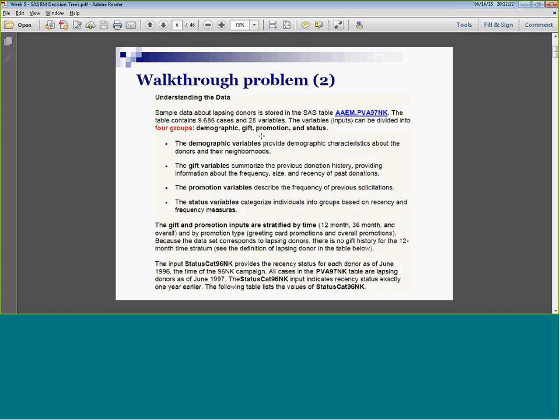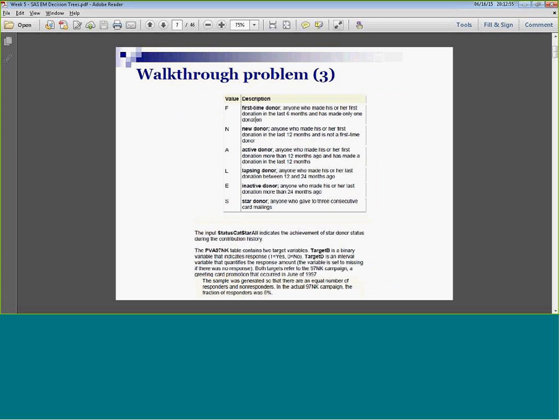Now again, this is some information about it. 9,686 cases, 28 variables. Variables are divided into 4 groups. Demographic variables are demographic characteristics. Gift variables summarize the donation history. You're probably familiar with this because it's very similar to the donor database. Promotion variables, frequency of previous solicitation, and status variables, recency and frequency measures. And then things are stratified by time, so there are multiple indicators for each of these categories. Finally we end up with some characterizations, which is also one of the indicators: first-time donor, new donor, active donor, lapsing donor, inactive donor, star donor.